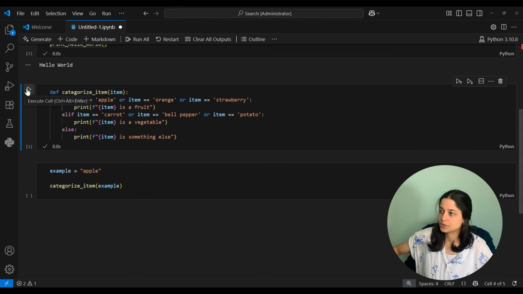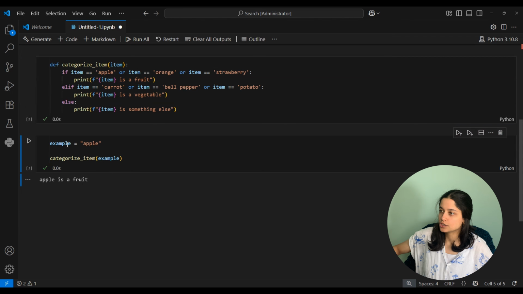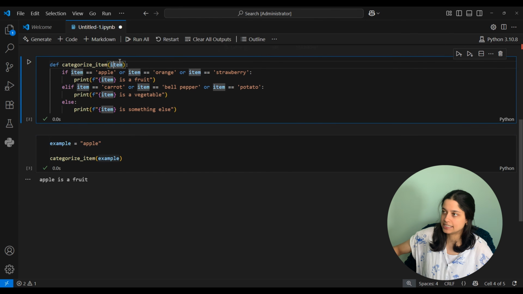When we run this cell, which will define the function, and then when we run this cell, we'll see we get apple is a fruit. When we called the function, we passed it that variable example, which has apple. Then when it came over here, item was example, it contained apple, and it checked, does item equal apple? Yes, it did. So then it printed this first one, apple is a fruit. So that's how you create a function that has arguments that are passed to it.